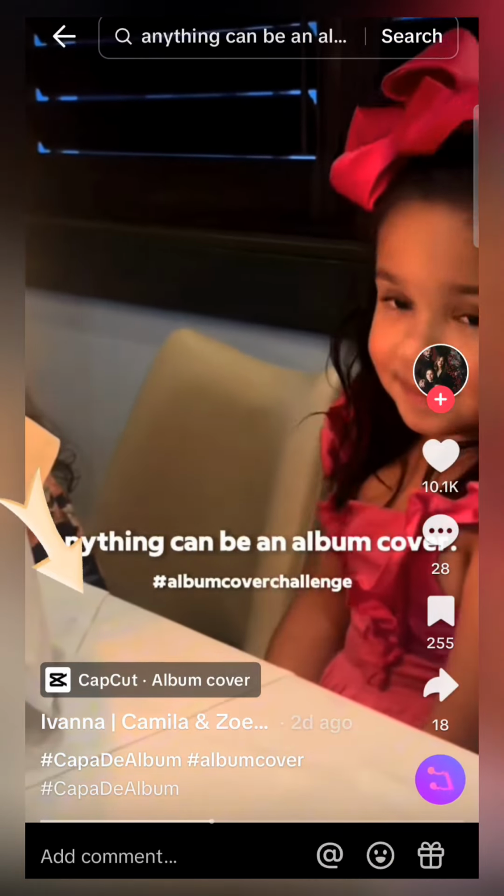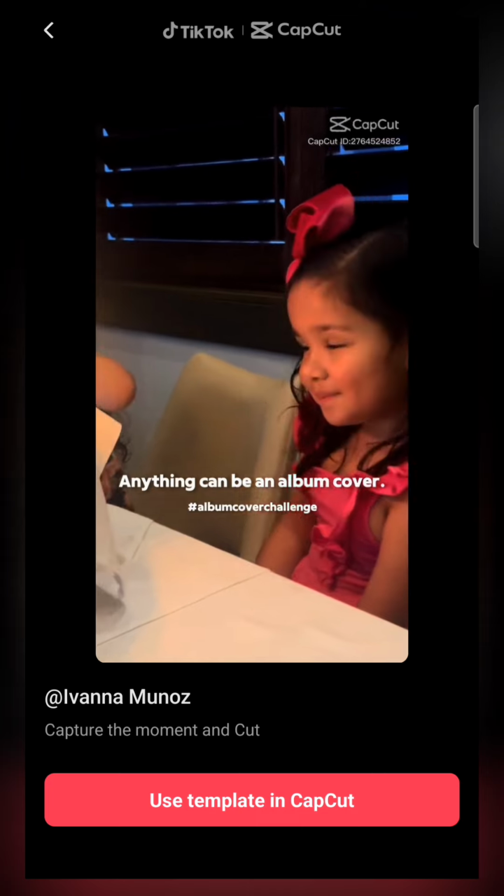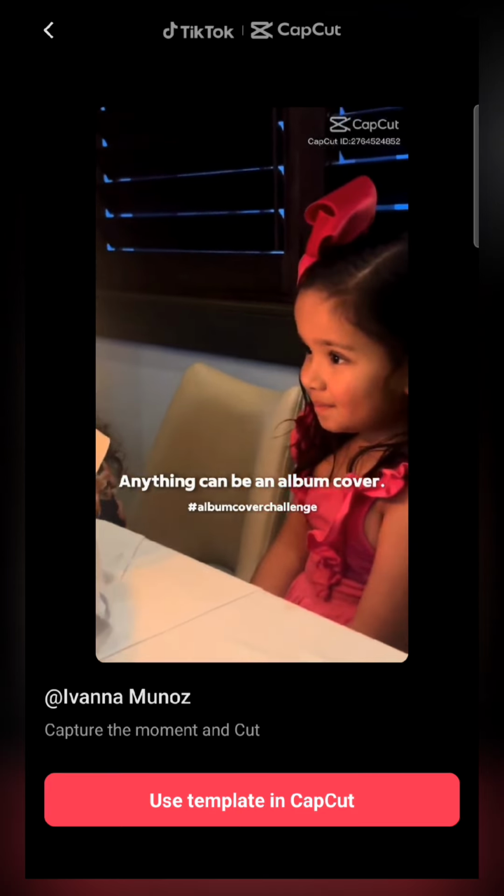the username. Now click on use template in CapCut. Remember, you need the CapCut application to do this trend. So if you don't have CapCut, first download it.